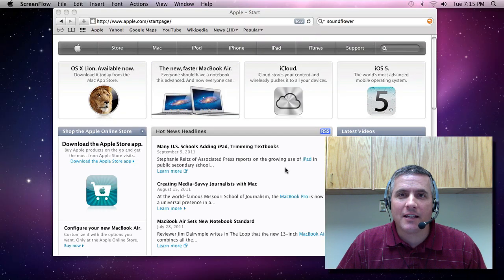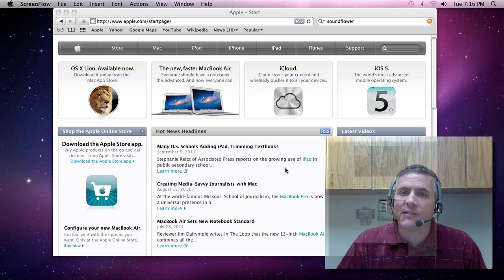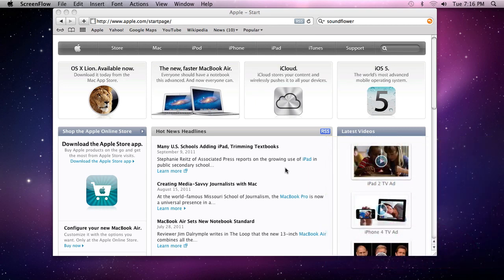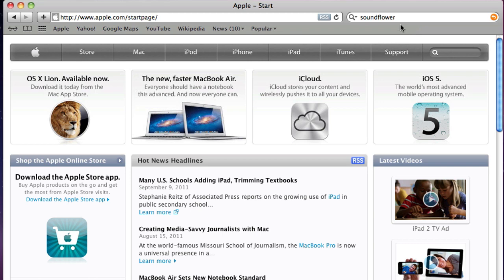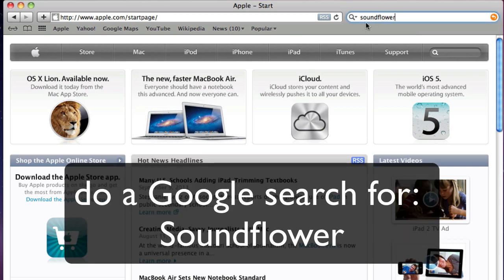Hello teachers and edtechs. Today we're going to talk about recording streaming video on your computer. Because video also contains audio, we're going to start with a simple free application that will allow us to download audio as well. The application is called Soundflower, and it is spelled just like it sounds, Soundflower.